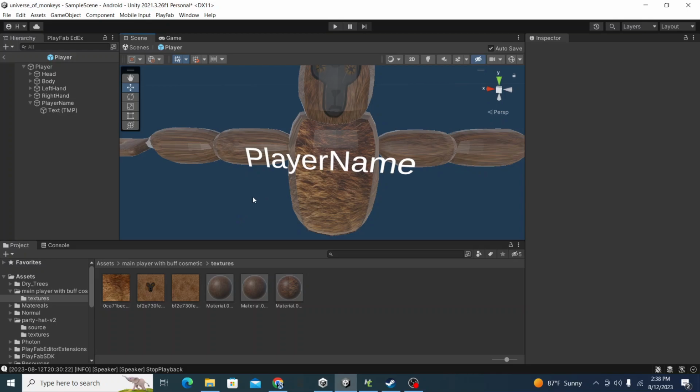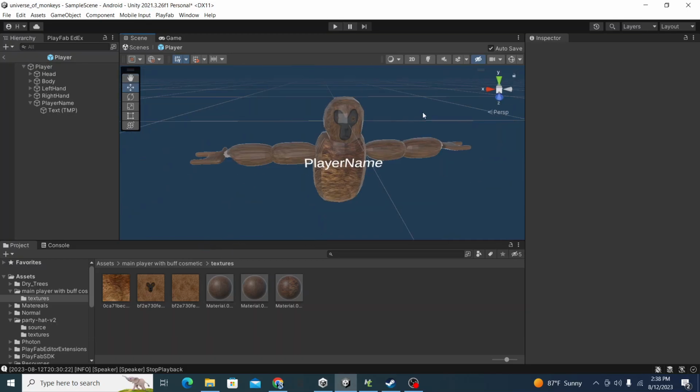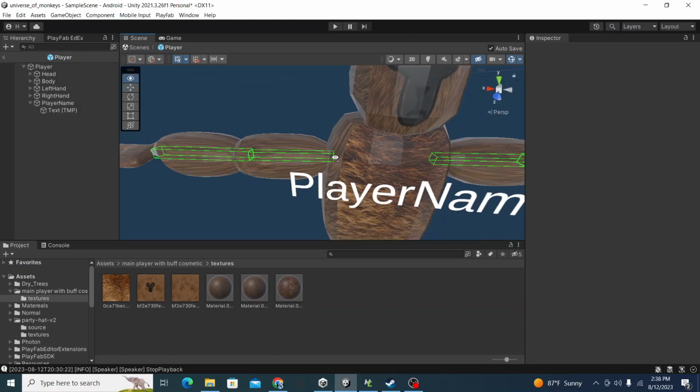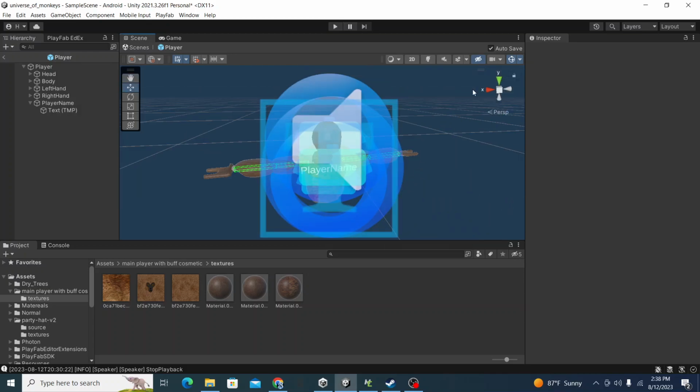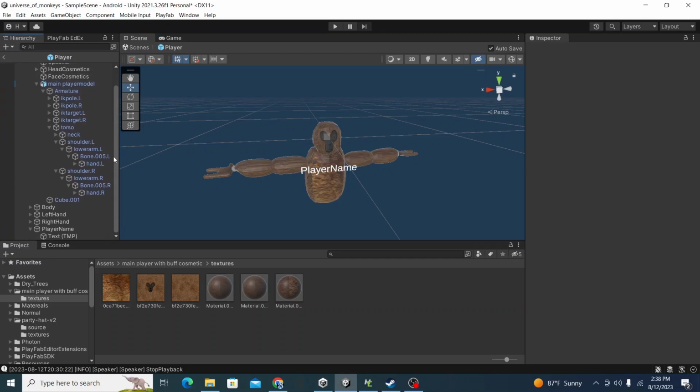So once you've done that, now you have the model in place, time for the rigging. So I'm gonna go in gizmos. It will work once you see green lines going in here. So what you're gonna do is go to wherever your player model is, which should be in head. Then you're gonna go down, through, and then go to armature.